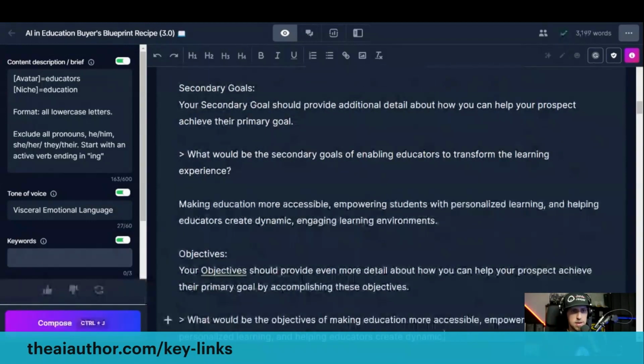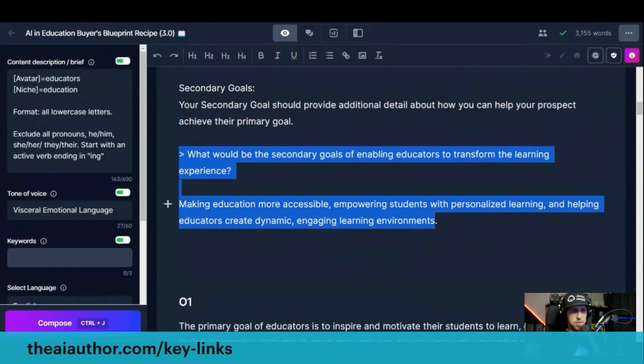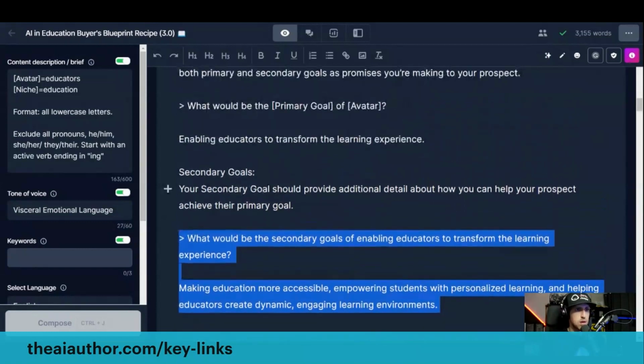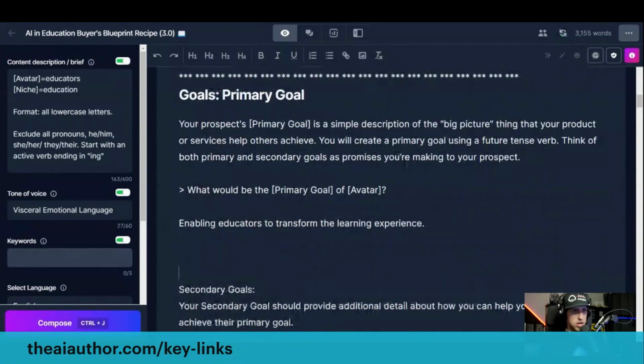Some of this stuff ends up feeding itself into making new recipes. This would be an example of Jasper saying, oh, if that's my primary goal, what are my secondary goals now? Making education more accessible, empowering students with personal learning, helping educators to create dynamic, engaging learning environments. I'm not going to pay too much attention to that right now, because we're going to generate a lot of those throughout this recipe.